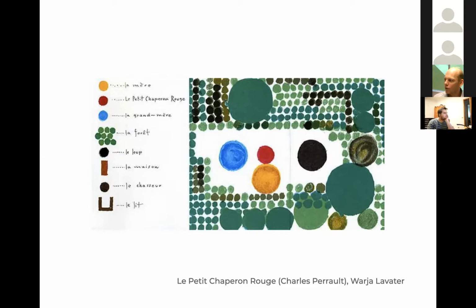The hunter is another circle. So we're talking about people. People are circles, and the grandmother's bed is this U-shaped object. So if you look at Varia Lavater's work with fairy tales, what you see is folding books with circles representing the characters, mostly circles. And we like this work a lot. This is just an example, but it served as an inspiration for many of the experiments that we have been doing.